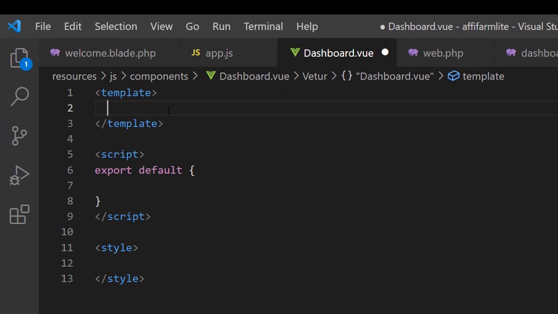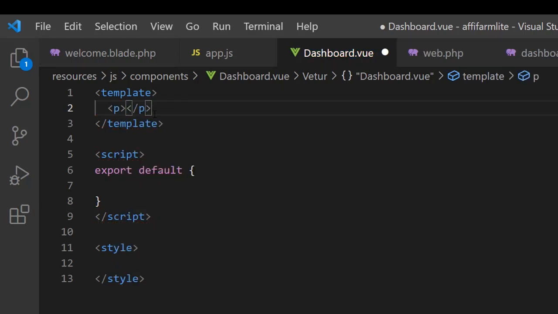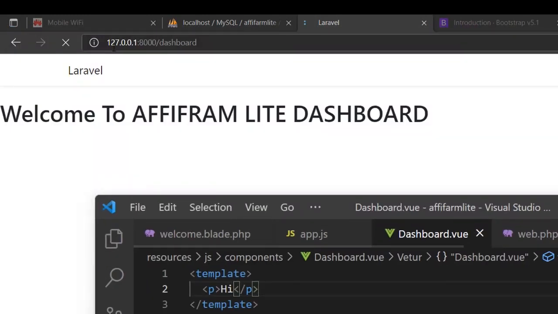This is where all your logic that is going to be seen at the front end will be. For example, if I put a P and type hi, and then I save, I hate that I have to refresh. Okay, it has done it automatically here. Here it is, there is a hi.